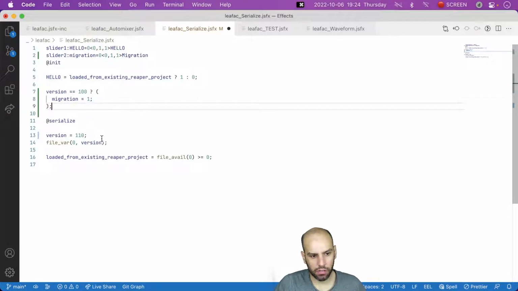The version of the plugin that was stored was 100. So again, the serialize block is going to run before the init block. The serialize block will say version is 110. Oh, hang on.